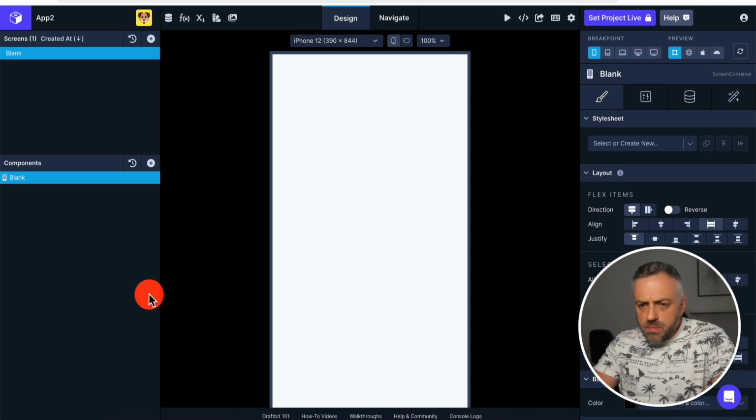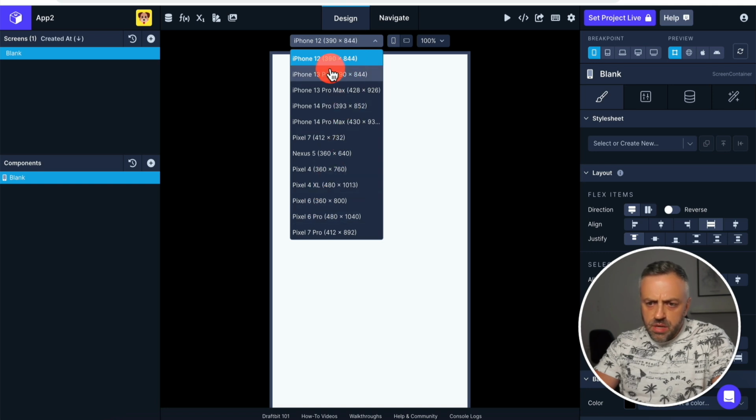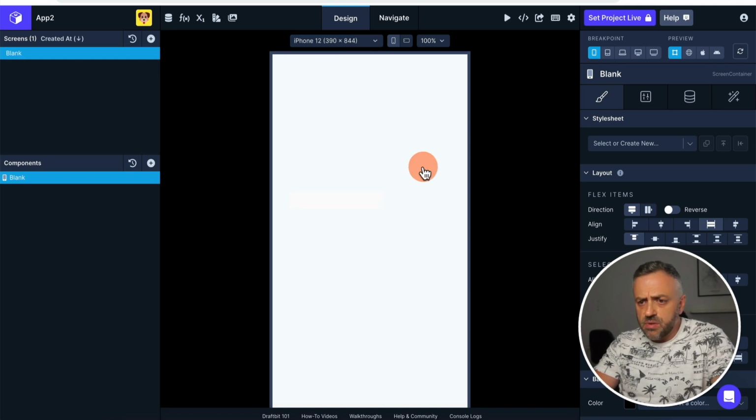In the middle here, we have the canvas, and this is going to be the preview of the app that we are building. Here you can pick a device. So let's say you want to preview it on an iPhone 11, you can do that. You can also preview it on a Pixel 7, a Nexus 5, etc.